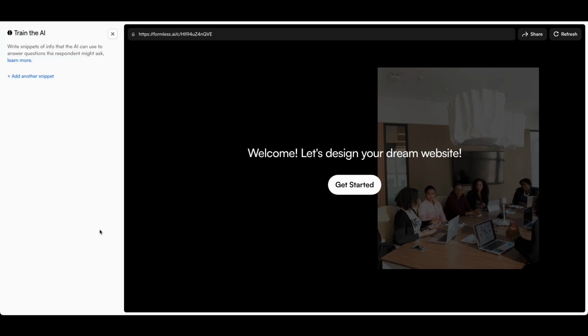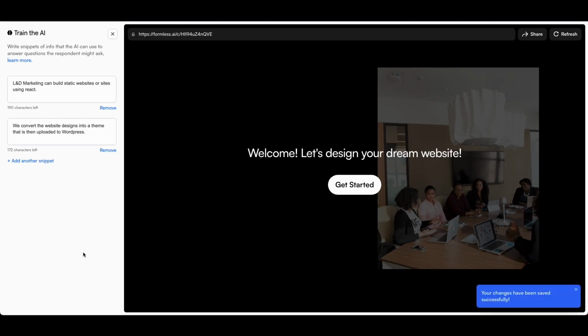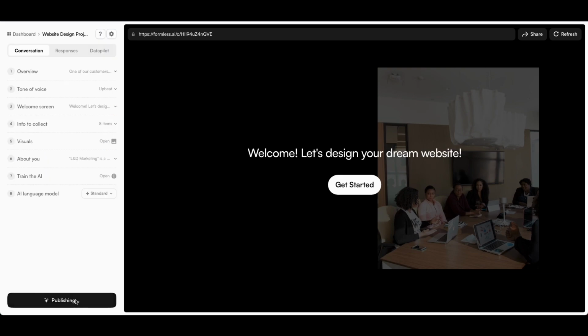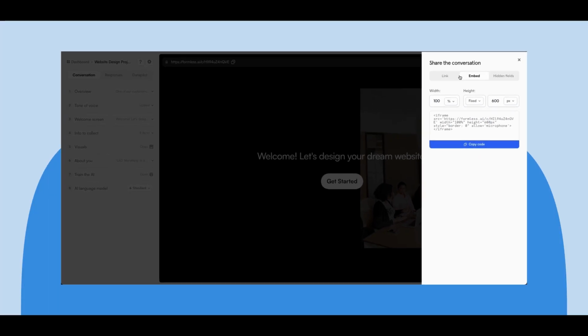With the Train AI feature, she can tell Formless important information about the conversation or company that can be used during the customer's conversation. She tells it what her business does and gets a little more specific. Okay, time to save these changes and hit publish. She can share this conversation by copying the link or embedding it on a website. So let's see it in action.